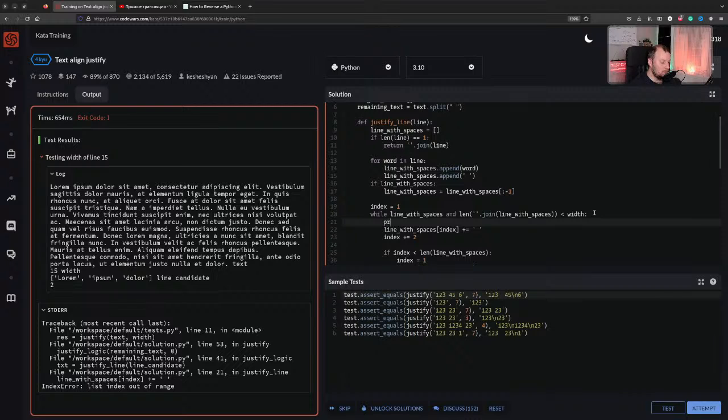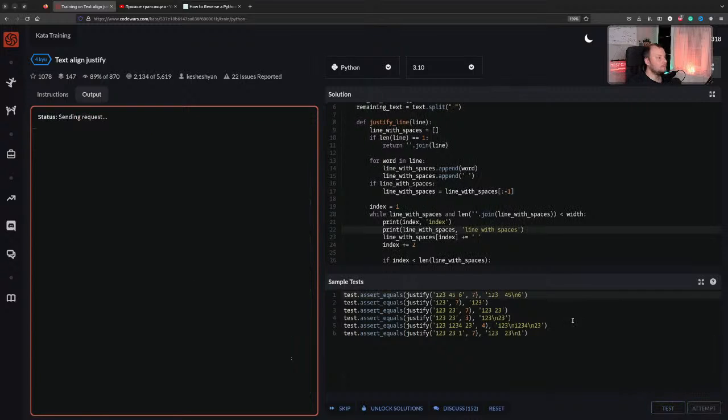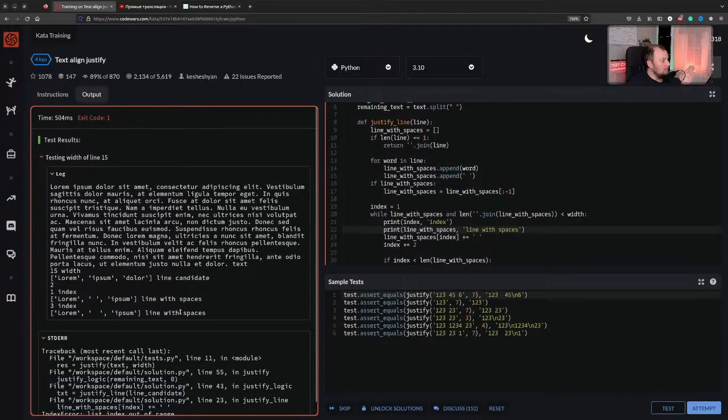So, screw you. Let's print index, and then let's print line with spaces. Okay, so that's line with spaces. Index 3. And then line with spaces, and that's where I'm failing. Because 3 is already too much.